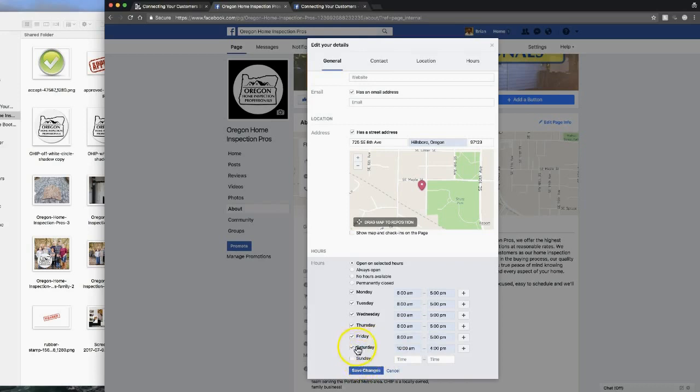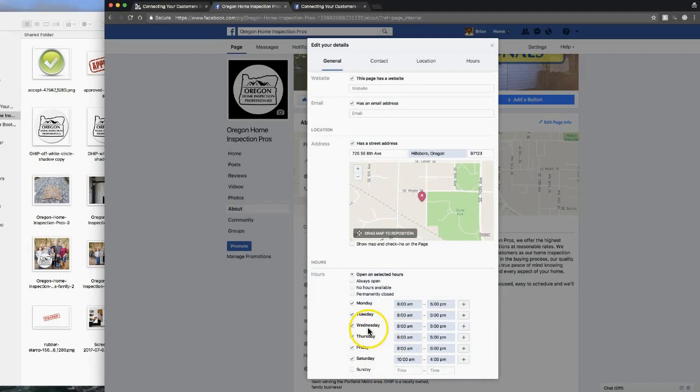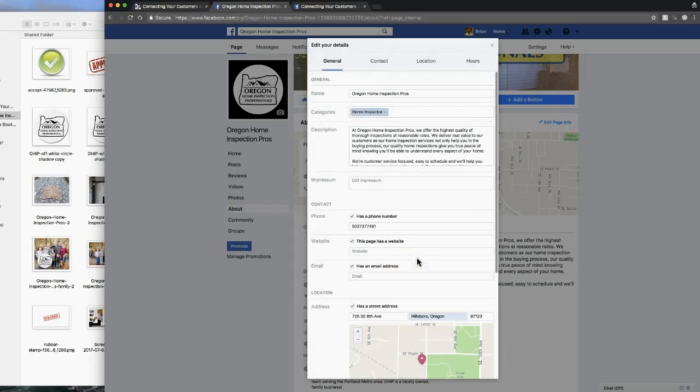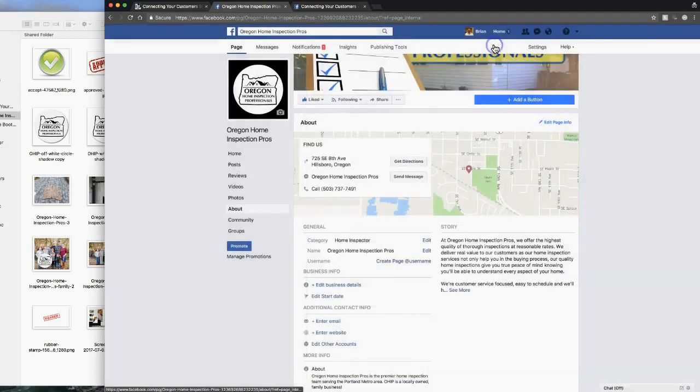Any day that you want to be closed, just don't check it. You don't have to enter that you're closed. You hit Save Changes, and it will show those are your operating hours. So you can always go back in and change those. So that is more than enough for a Facebook business page. Everything looks good. We've got our name, description, etc. So I'm going to click out of here just by Xing out.